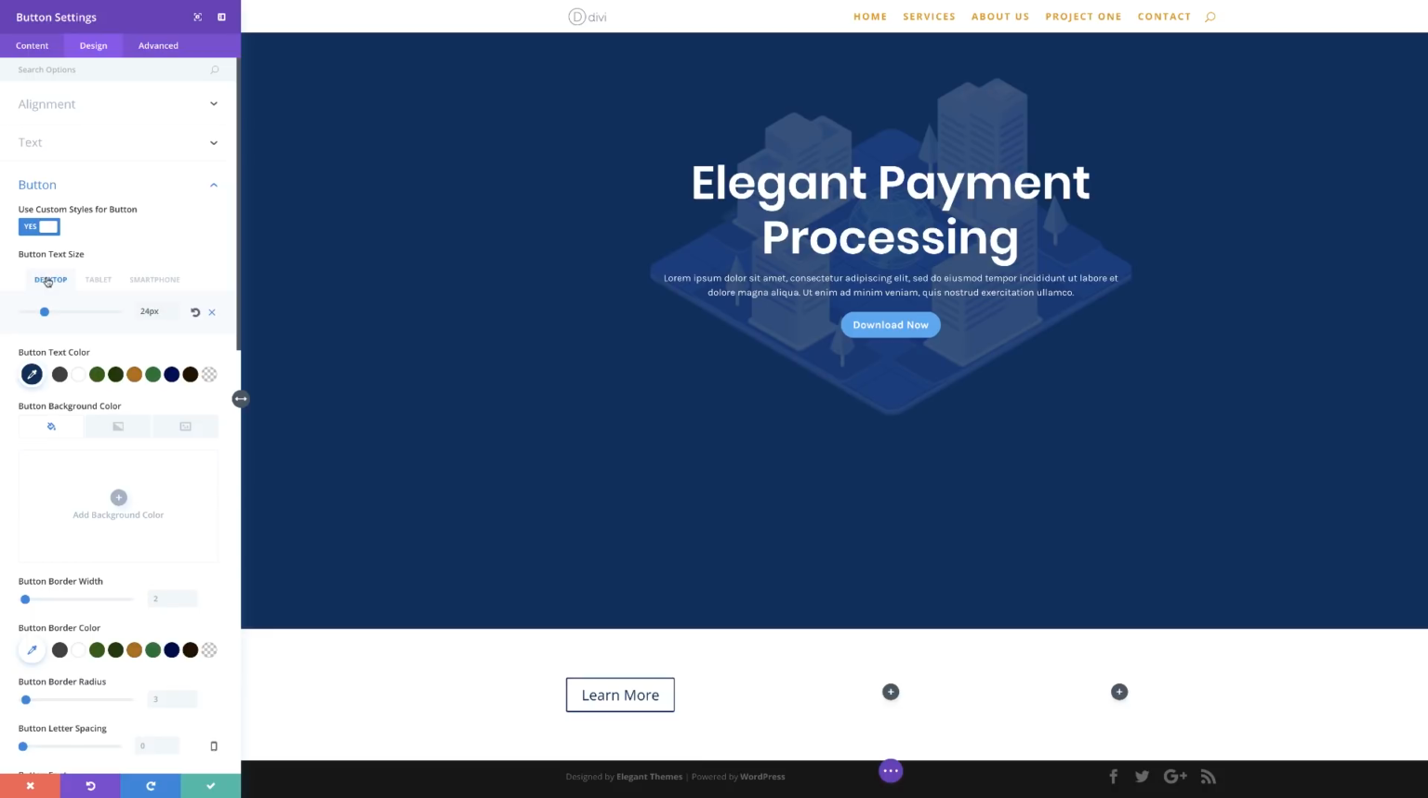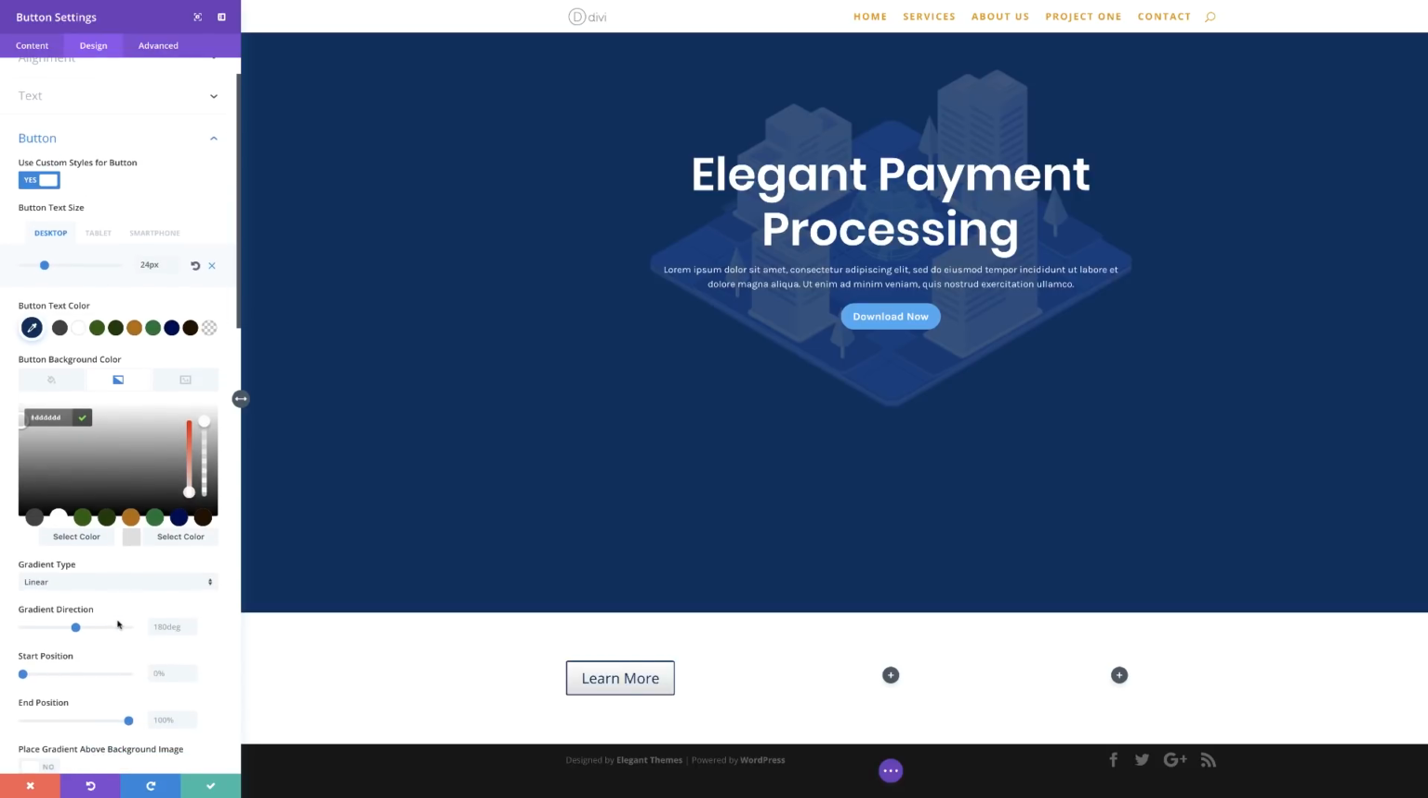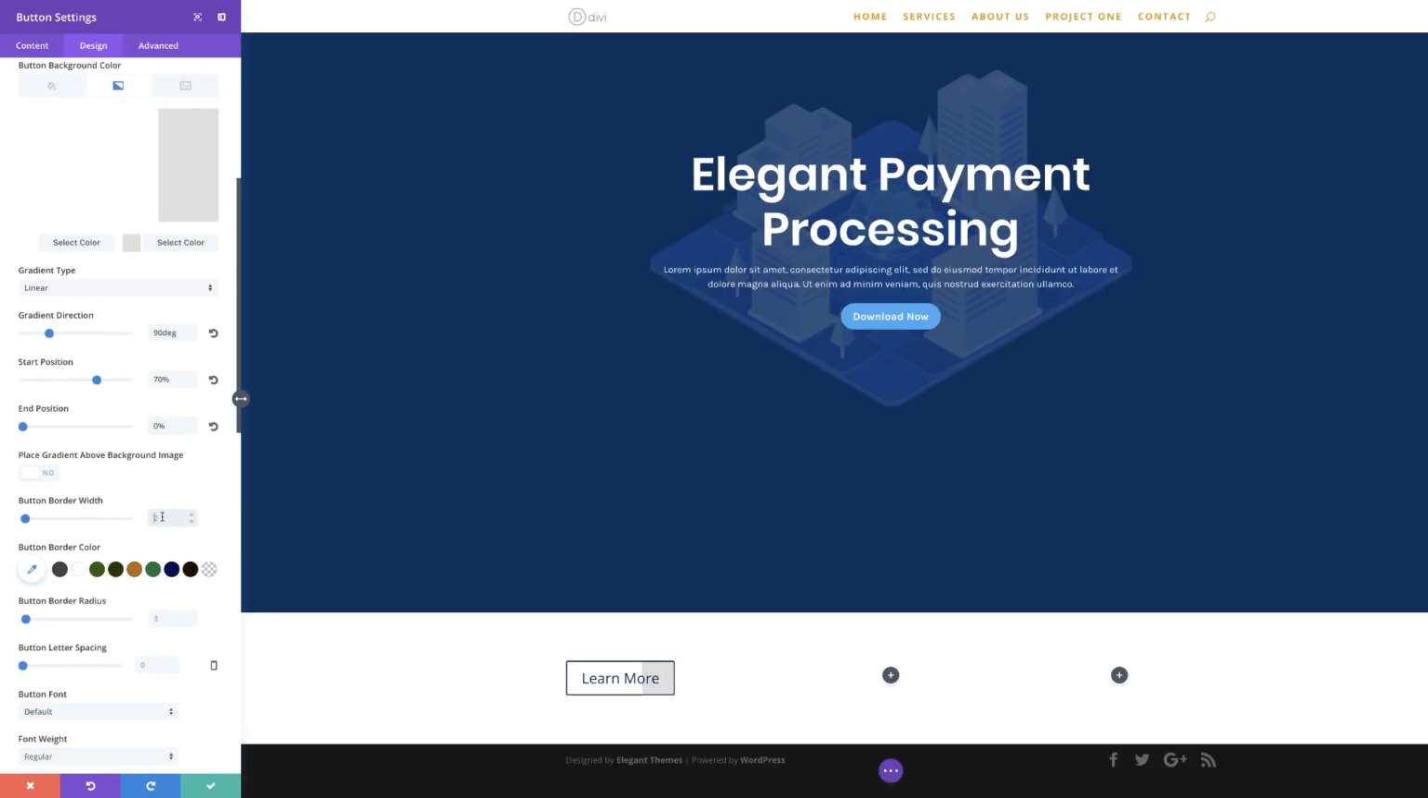Okay, so back over here to my desktop. Now we need to go to the button background color. So I'm going to start off with the gradient here. So I'm going to click this plus button. For our first color, we're going to make it white. And for our second color, it's going to be this very light gray. But this is the value that we need to add in here. It's a hexadecimal value. Now let's add our gradient direction. And this needs to be set at 90 degrees. Our start position needs to be at 70%. And our end position needs to be set at 0. Okay, moving on. Our button border width needs to be set at 0. And the button border radius as well needs to be set at 0.